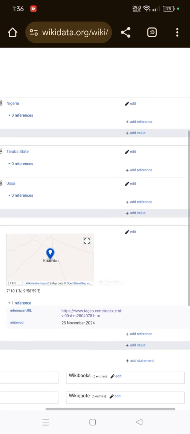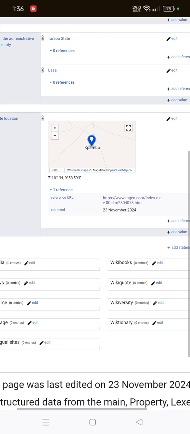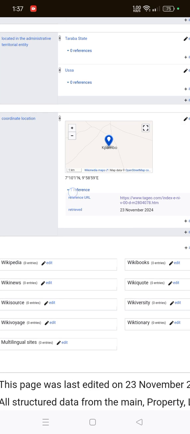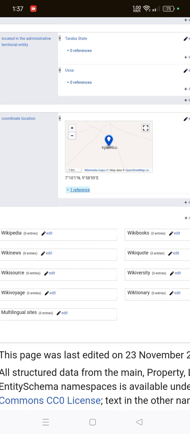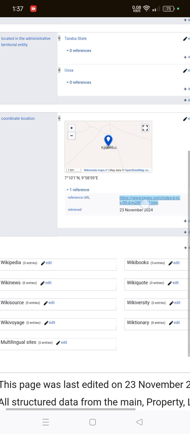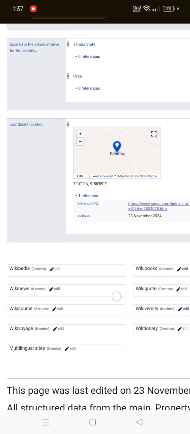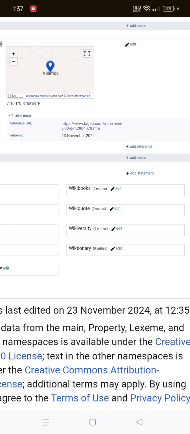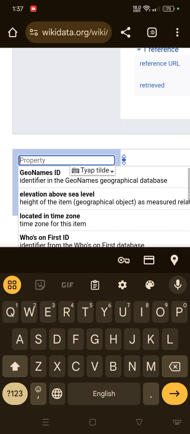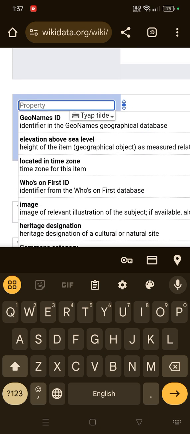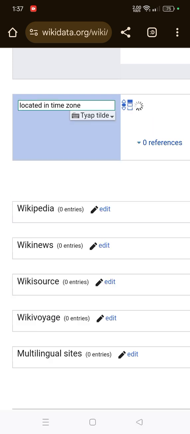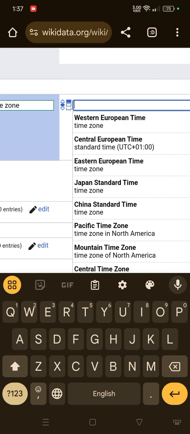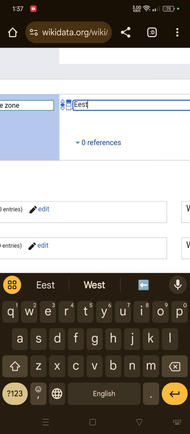So now anybody who is interested in knowing where the information about the coordinates is from can see the reference here by just clicking on reference, and then click on the reference itself, and then it takes one there. So we have 4 statements. So let's see if we can add more statements. Maybe elevation, time zone, location, time zone. We know Taraba State is in Nigeria, and Nigeria is using the West African +1 zone time.